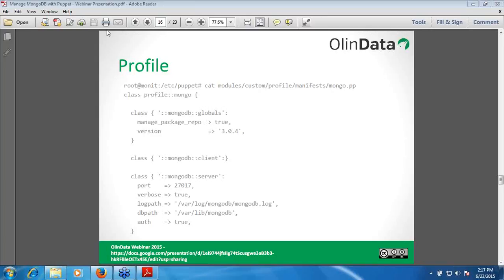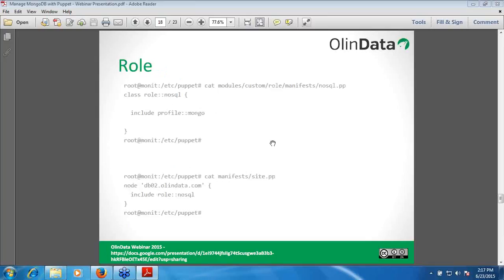Thanks. So this is the profile. I talked about how this whole profile will do the whole job for you. Moving further, here is the role class, and I have included the profile which I created above, include profile MongoDB, and after that I am using this role for this server. Here in the manifest site.pp, you can see the node db02.allindata.com, and this role I have included over here. So what does this mean? MongoDB will be installed on this server, db02.allindata.com. So it will do all the job for you. You have simply written this small set of code on the Puppet master and it did the job for you.